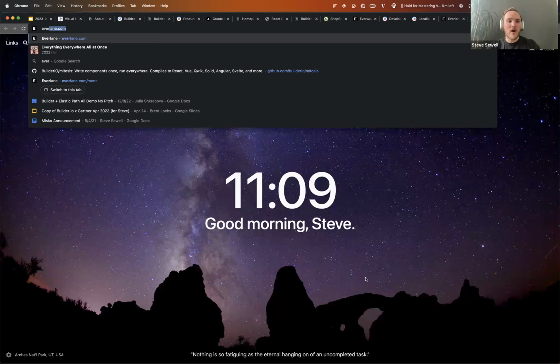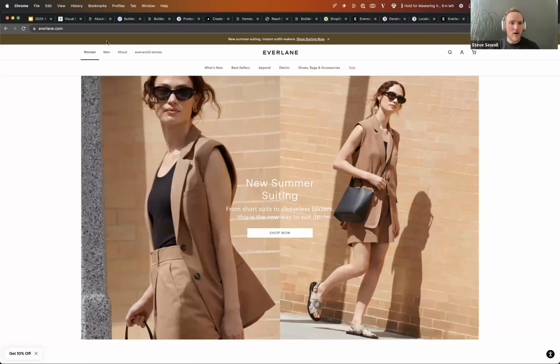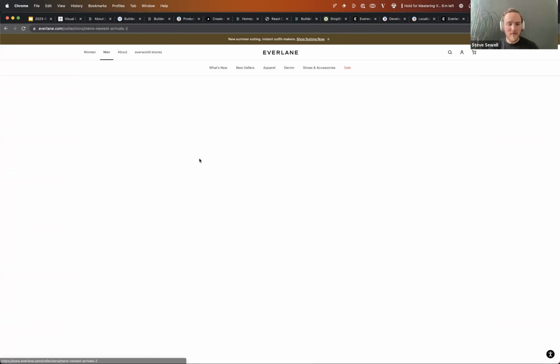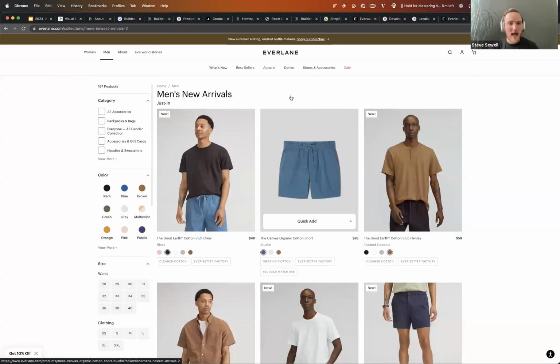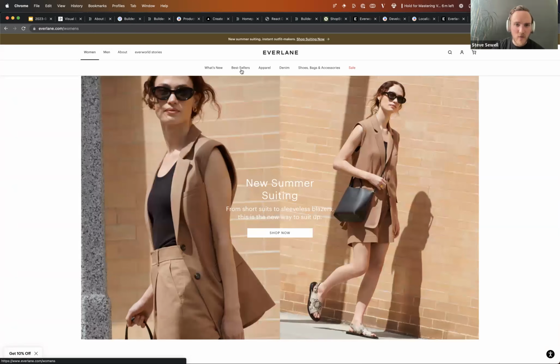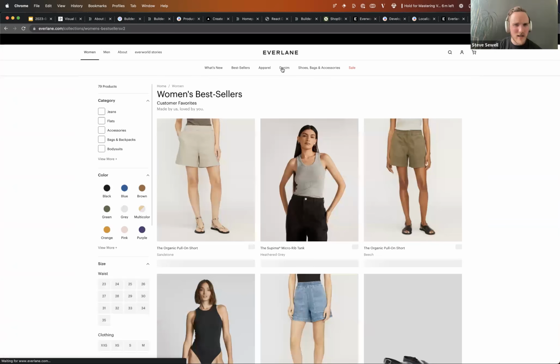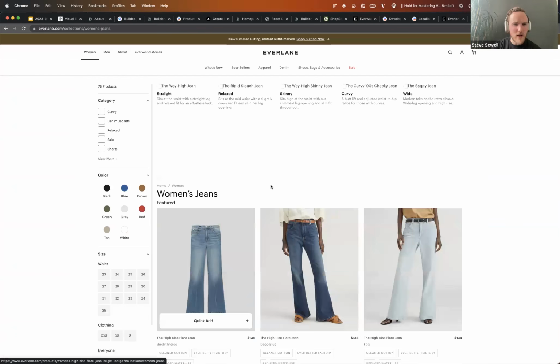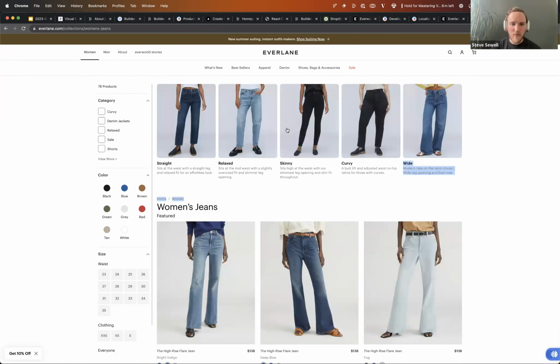Maybe I can find a brief one on Everlane here where it's kind of funny, they call them Easter eggs. They will have sections throughout. Let's maybe actually go women's wear, maybe bestsellers. I'm actually thinking denim feels like a good one. There we go. So here's an example of a promotional section.